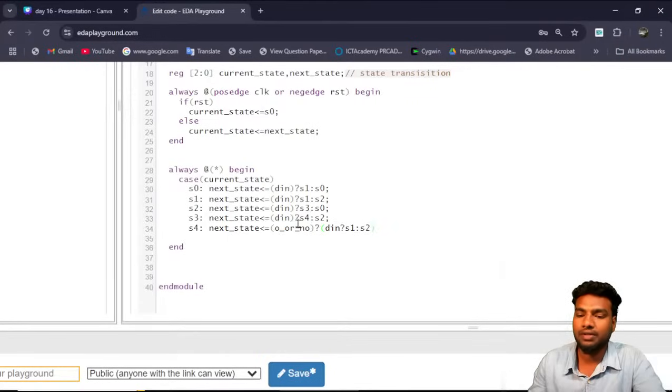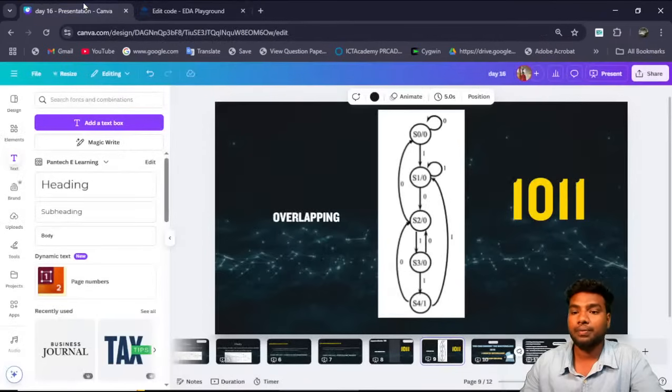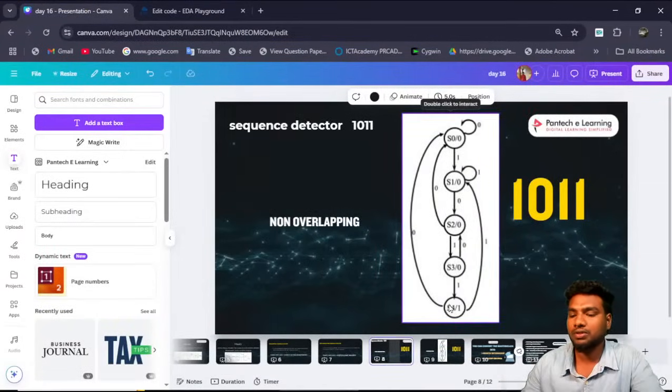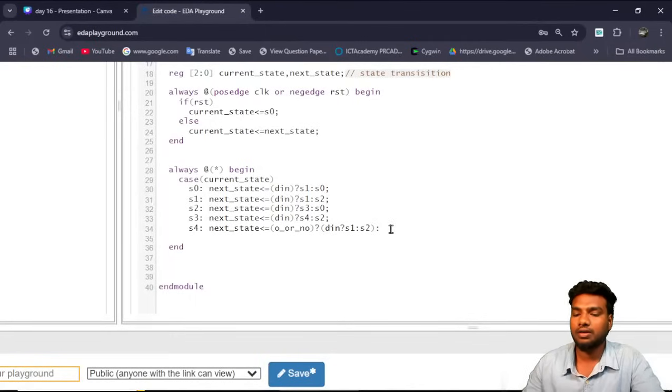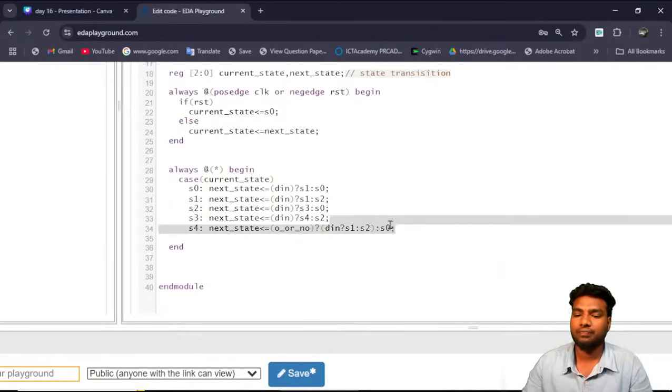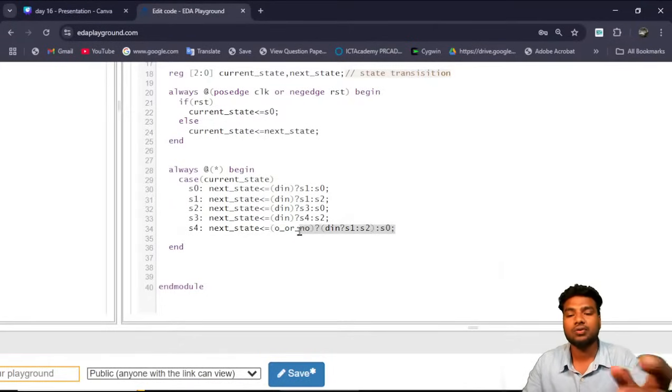If it is low, it will do non-overlapping. So this is for non-overlapping and this is for overlapping. Non-overlapping means if it is 0, it will directly go to the S0 state, so I just write S0 here. By using one control signal, if it is 1 it will do overlapping, and if it is 0 it will do non-overlapping.